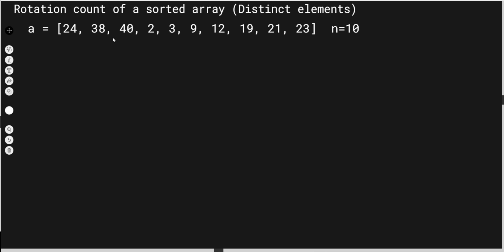But how can we solve this using code? So the first approach that comes to our mind is the basic linear search. We start searching from the leftmost index, where we compare the element with the next element present in it, and if this next element is greater, we continue the search, and if it is smaller, then we stop the search since we have our answer.